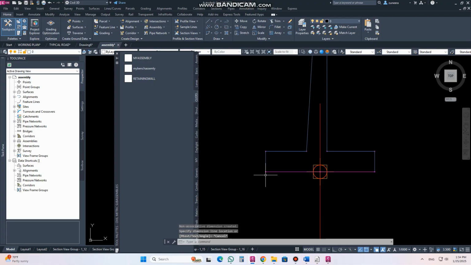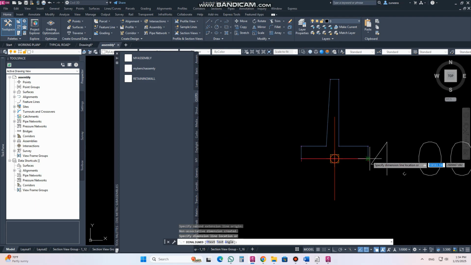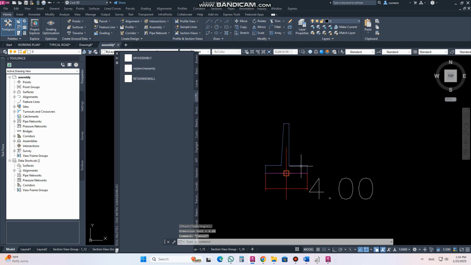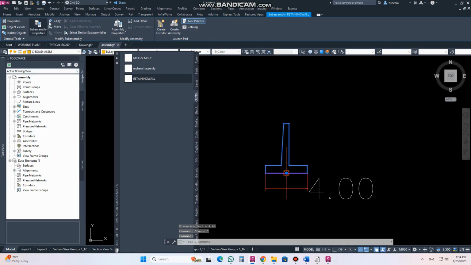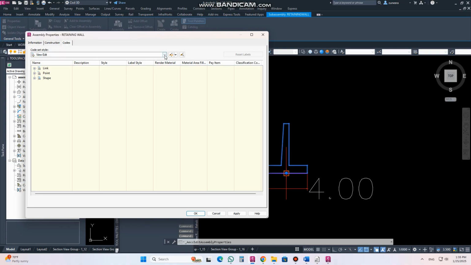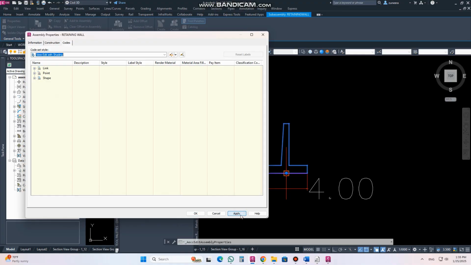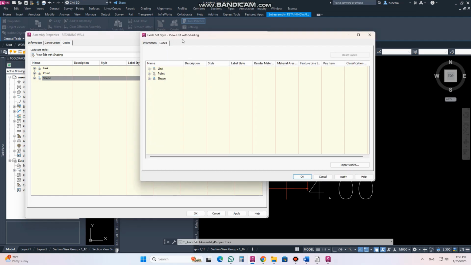If you check the dimension input, 4 meters must be on the scale. So when you draw the cross section, your quantity will be accurate. From here you can attach the code and assembly style. From here you can select. If you select RCC concrete, you can see this shape code is now attached here. You can select the label style for your shape.